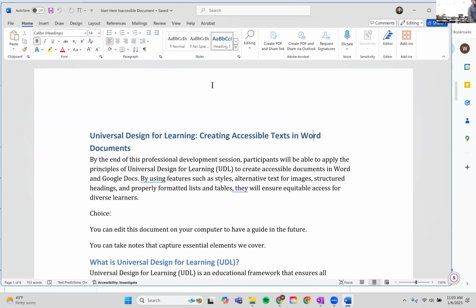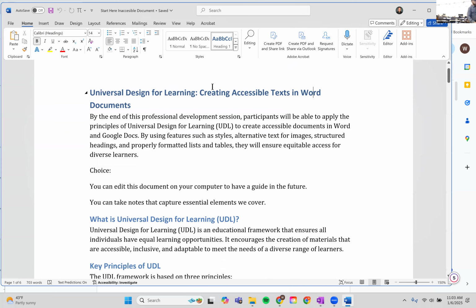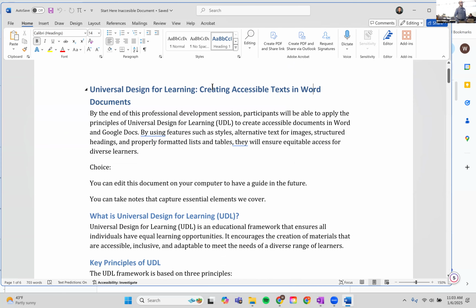Awesome. So today we're going to be talking about creating accessible documents. We're going to start with thinking about Word documents and Google Docs. Accessibility is a very big conversation. We're going to go at it from a universal design for learning approach. I really like the UDL approach. I think it's very applicable.